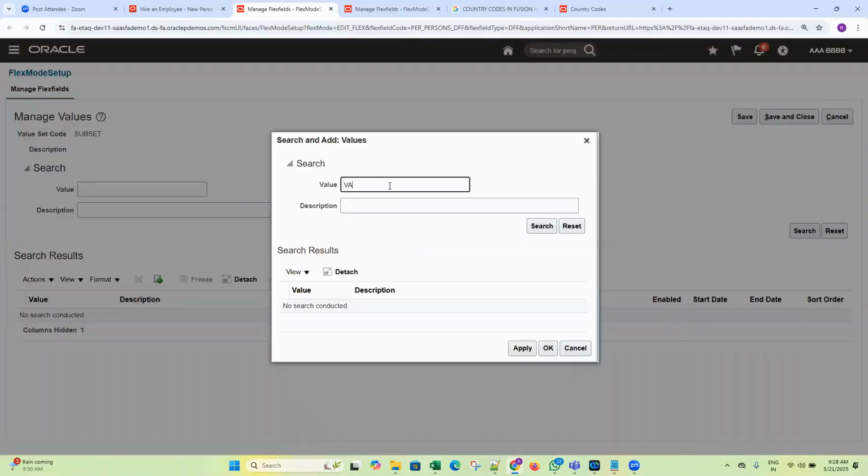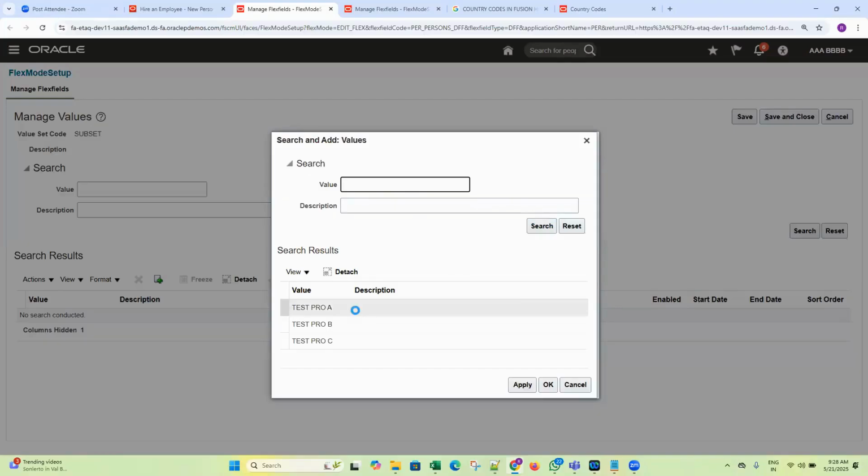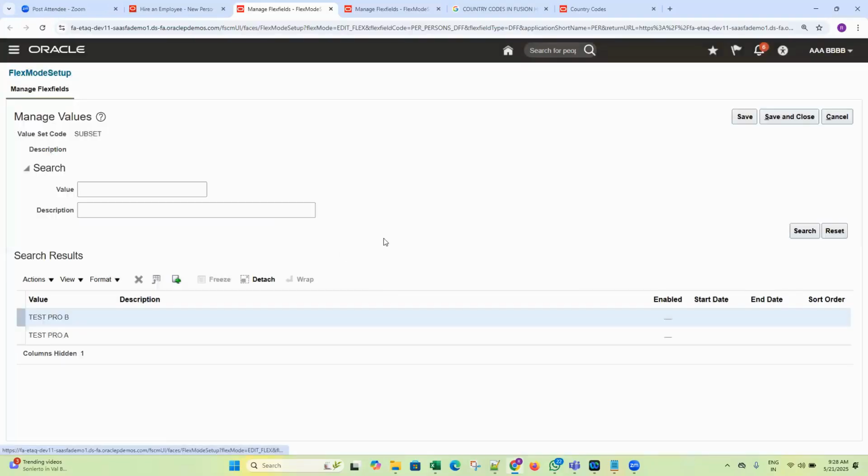Create plus. These are the values, right? I want to use only two. Just control choose and just click on apply. And Raghu, what I have done, Raghu? What I have done over here?